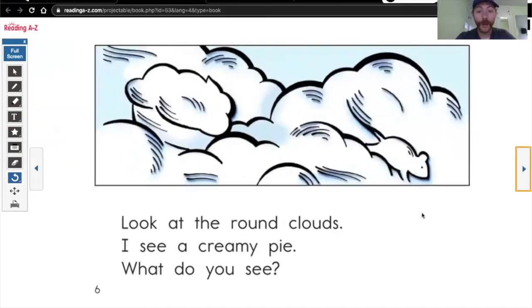Look at the round clouds. I see a cream pie. What do you see? A mouse. Do you think a mouse is loud or quiet? They're very quiet. If this is the mouse, what is this little part here? The tail.